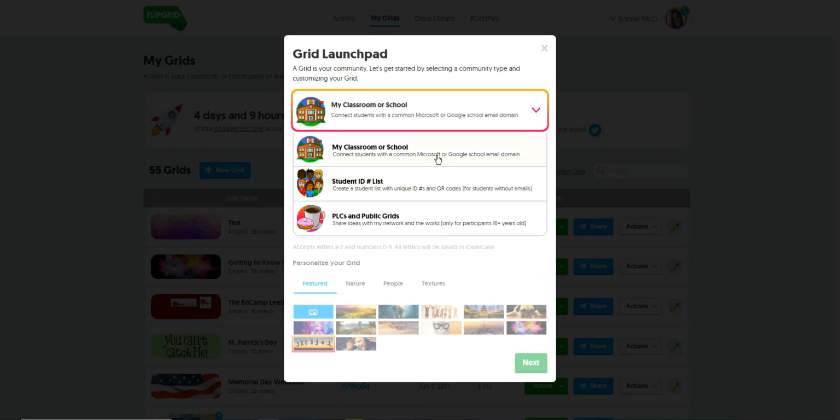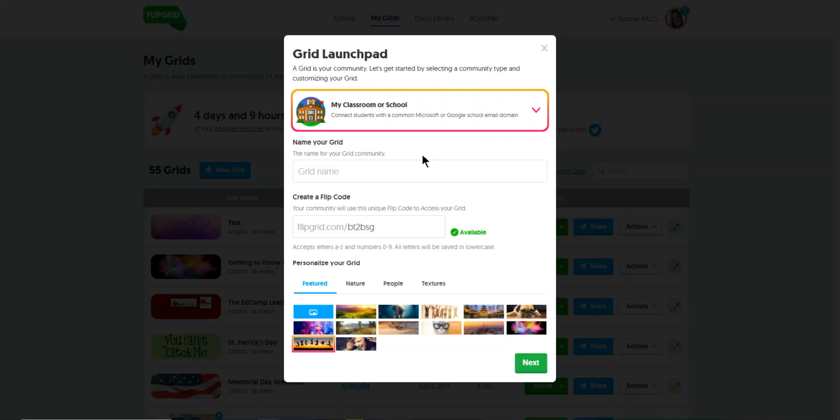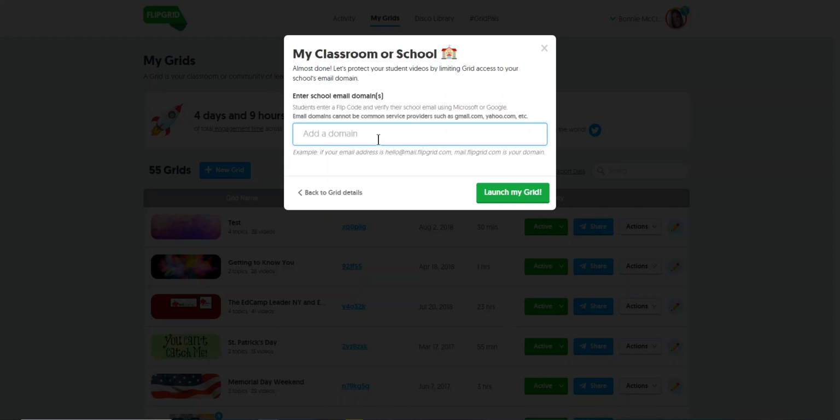If both of you have either a Microsoft or Google School, the first teacher is going to set that up. Enter the name, and it will generate your flip code. You pick your cover, and then you're going to add your domain. For me, it's farmingdaleschools.org. It is the last part of your email. That's what you put in.